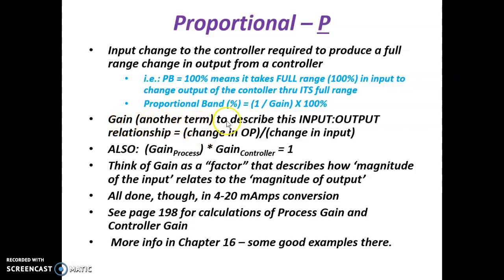So gain, which is another term to describe the input to output relationship. When there's a change in the input, there is a change in the output. That's defined as the gain of your process times your gain of your controller is always equal to 1. When we get into that in chapter 16, which is your next class, ELC 270, you'll see more of that. So you just think of gain as a factor that describes how quickly it'll compensate to make that change. Always done in 4 to 20 milliamps. Remember that when you put in your output. Then on page 198 there are calculations to show how to get the process gain and how to get the controller gain. I'm not too heavily relying on that for this semester.